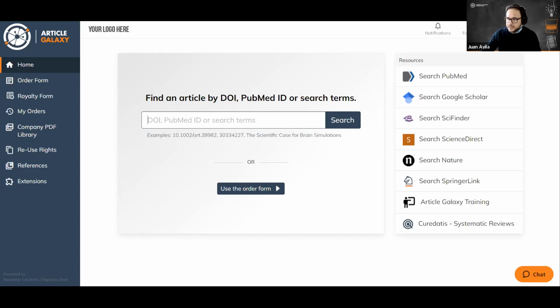But before I go on, we might have people in the audience that are not familiar with Article Galaxy references at all, as Chris mentioned before. So that being said, let me give you a brief introduction to Article Galaxy references. So let's dive in. I have here, as you can see, my main screen, which is Article Galaxy. So I'm going to click here on references.